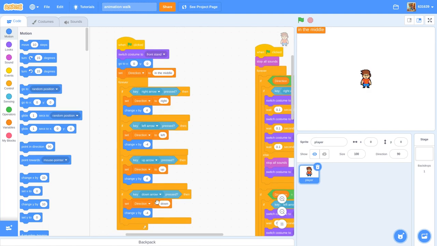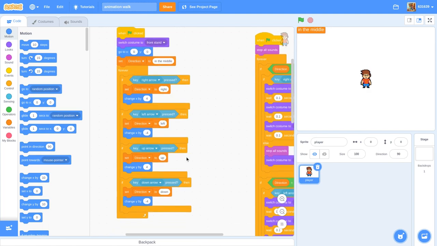So this is a forever loop that makes it go forever. If you can see, there's a loop that means to go up again. So there's an if then statement. If key right arrow pressed, then set direction to right.